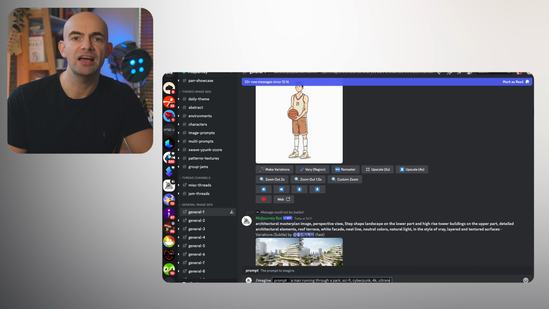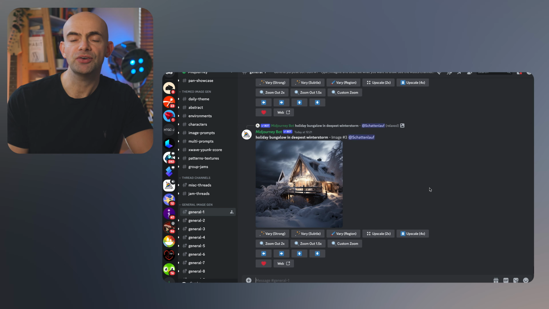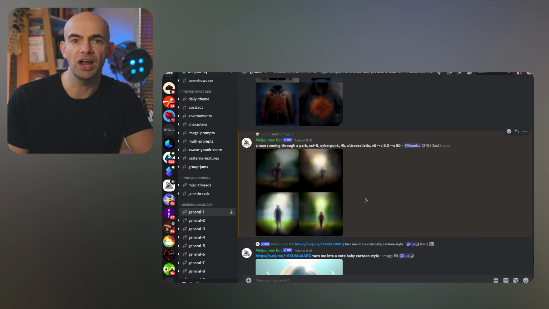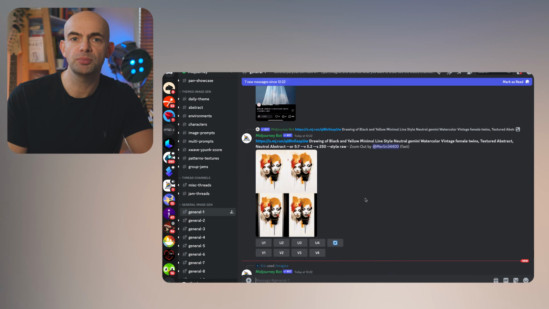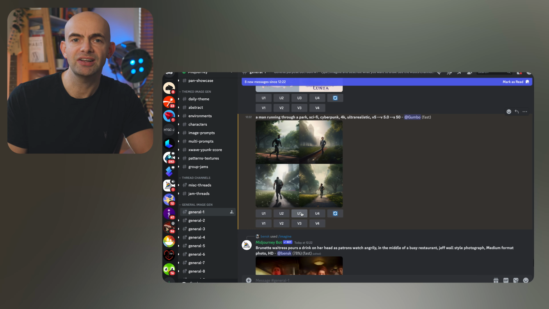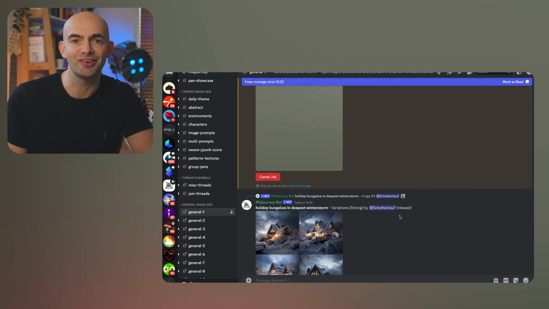A quick tip here, if you're just getting started, is to check out other people's prompts to see what styles you like. You can then upscale the image you like or ask for variations to a specific image so that you can perfect your final image before exporting it to your desktop.